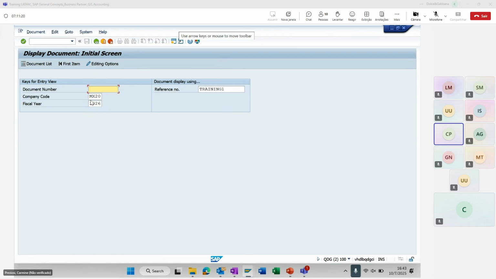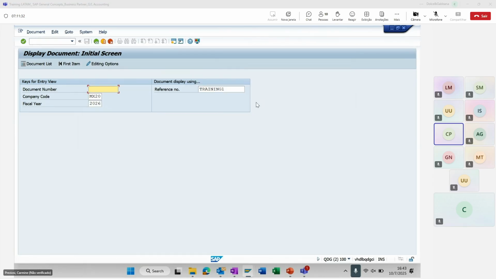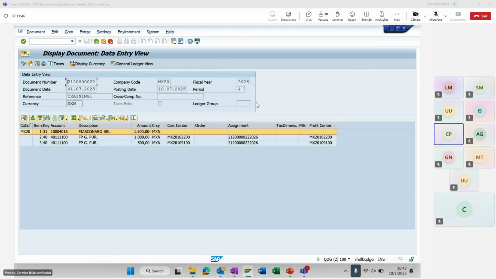You need to open another session and run another transaction, FB03. Well, so now by the reference, we press enter, and automatically the system shows you the accounting document.